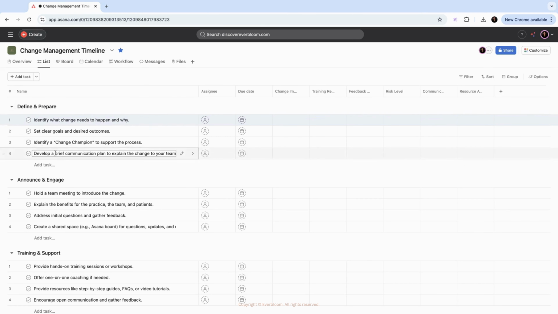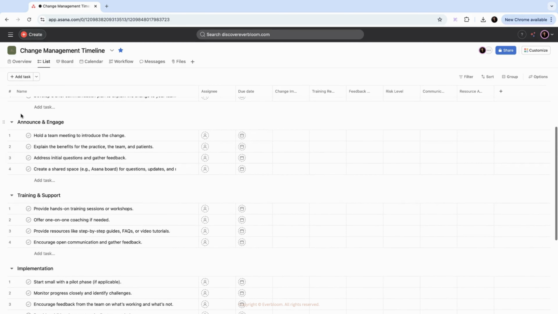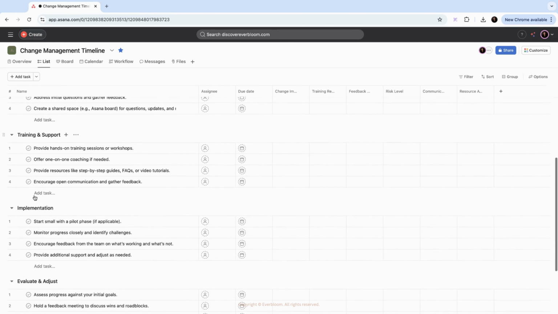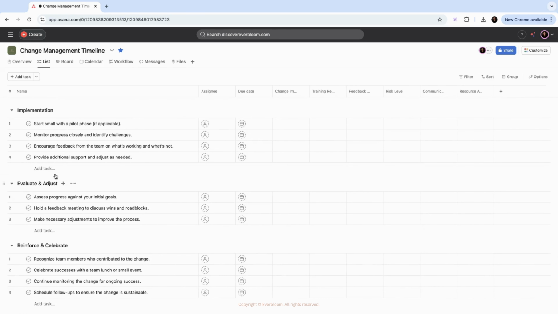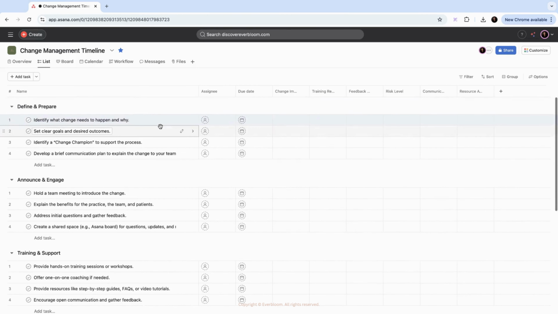So I have broken this down on a timeline for you: you define and prepare, you announce and engage, you have training and support, you have the implementation process, you evaluate and adjust after implementation instead of just calling it quits, and then you reinforce and celebrate because it's constantly going to be changing. If you have a new initiative that you're doing in your practice, you're constantly going to be changing that as well. You'll see here you have assignee, due date, depending on what it is.